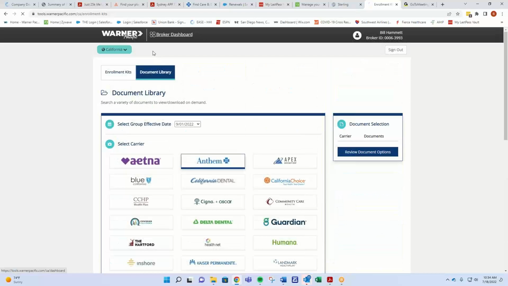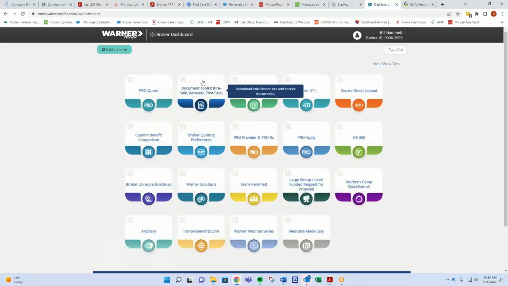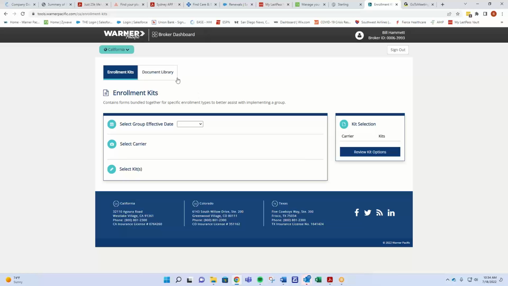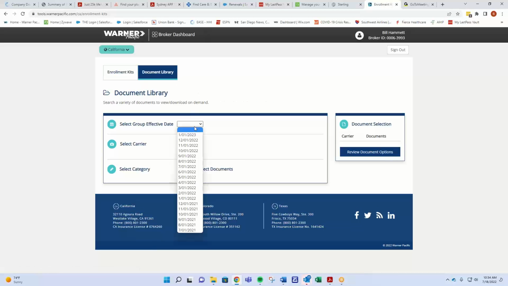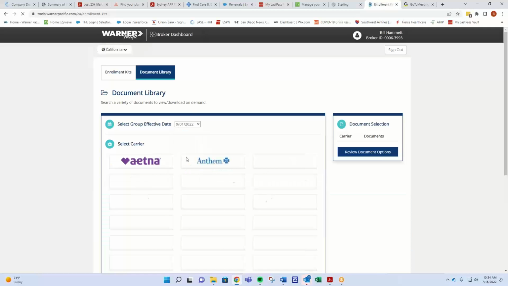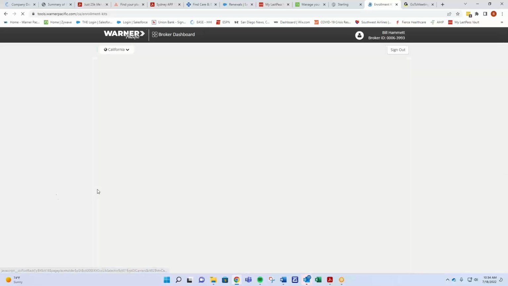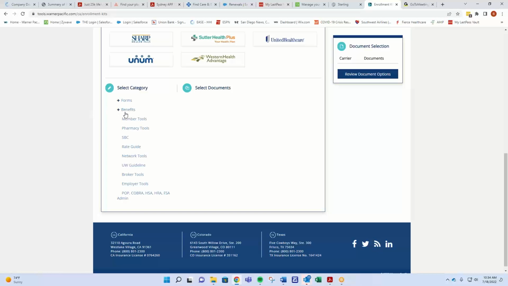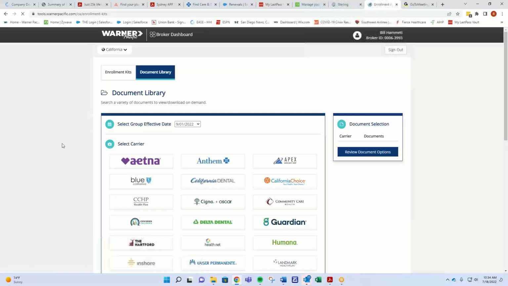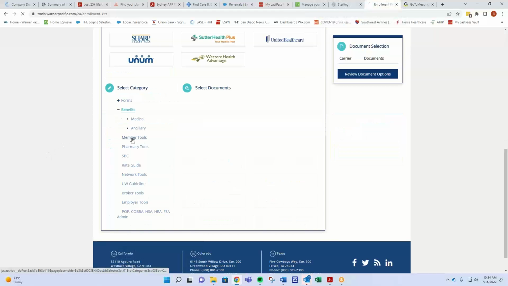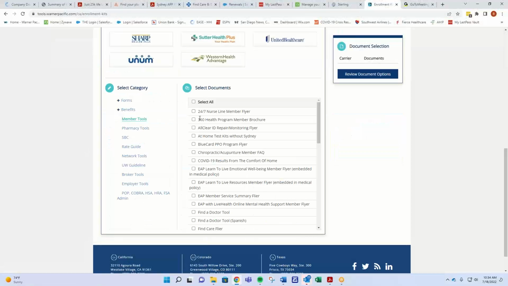Then I want you to go over to Warner, and go into this document toolkit, document library, effective date 9/1, that's when they're going to Anthem. And then down below, you're going to see these categories, which we've been through before. So you'll go benefits. I'm sorry, not benefits. Member tools is what I want. And then like the nurse line, like all these, just think of yourself as an insured member with a family. What do you think would be interesting to you?